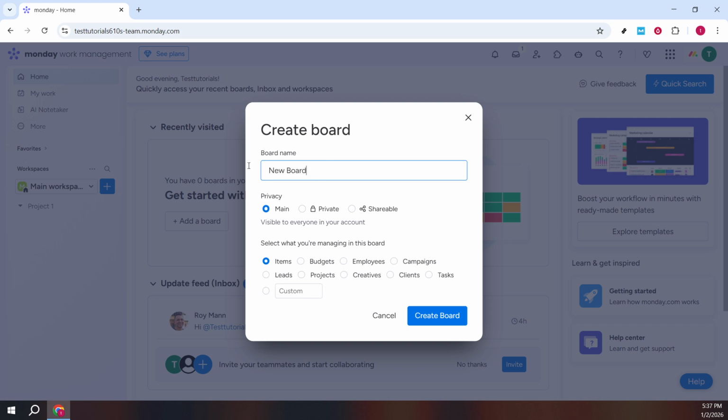Next, choose the privacy level that fits your needs. Main is visible to everyone in the account. Private is for invited members only, and shareable is designed for collaborating with external guests. Pick the one that matches how you plan to collaborate. You'll be prompted to select what you're managing in this board. This helps tailor the structure, columns, and suggested setup to your use case, so choose the option that best reflects your work. Click Create Board.